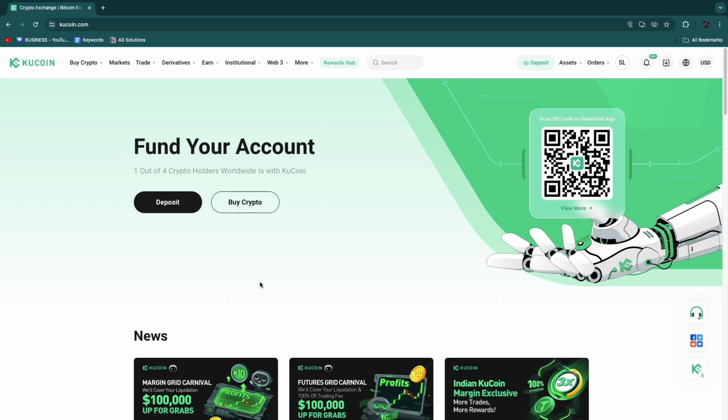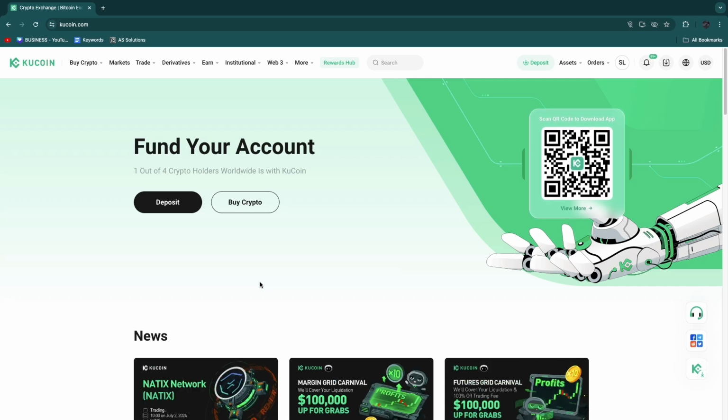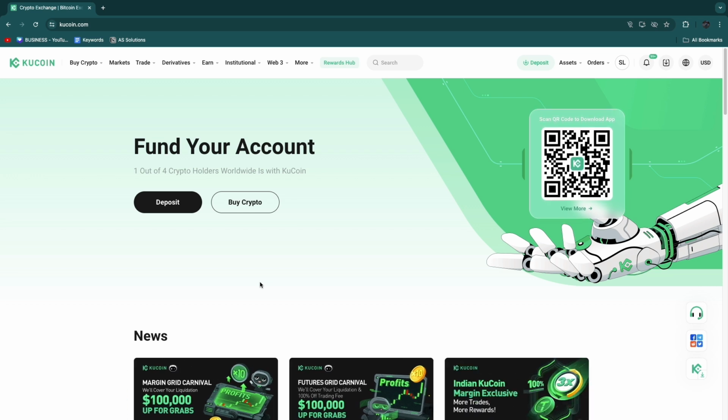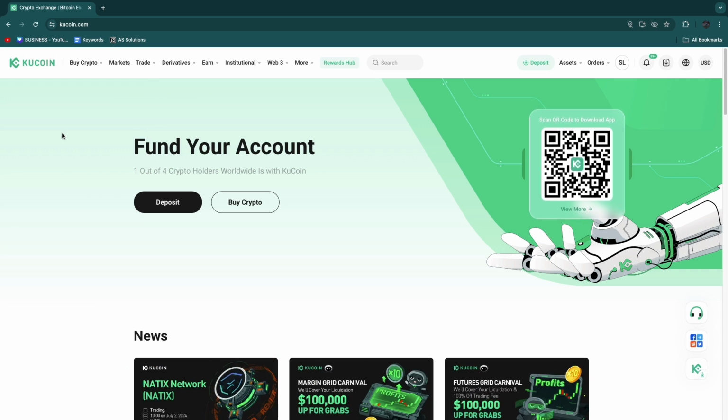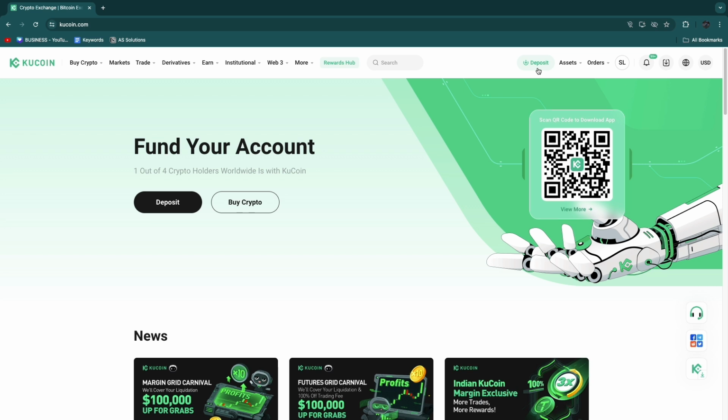In this video, I will show you how to deposit money in KuCoin. This can either be crypto or a fiat currency such as euro or US dollar. So in order to do this, first just go and open up KuCoin.com or open up the mobile app. And then in the top right here, you will see the deposit button. So click on that.